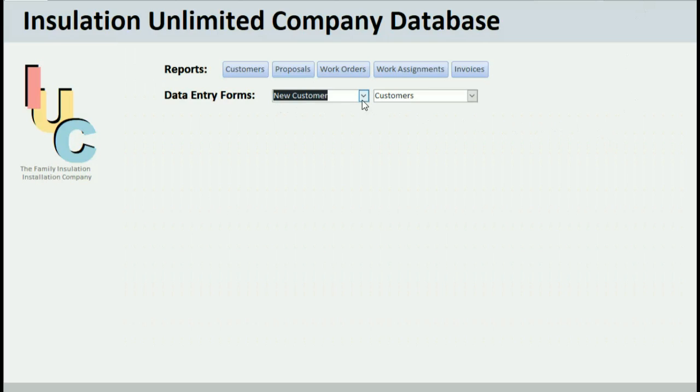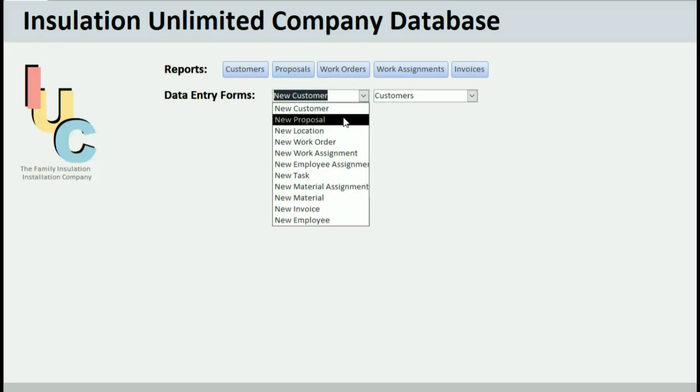So now what I'm going to do is take myself through and demonstrate a proposal and then everything else that would normally be made in the workflow of this company. So we're going to start with proposal. We want a new proposal.